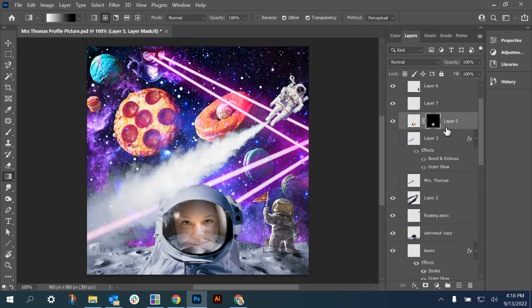It's important to realize that you should be working on the mask. If I accidentally click over to just my photo, you'll see that I'm now adding a white and black gradient to my face. So just make sure you are working on the mask and not the photo.